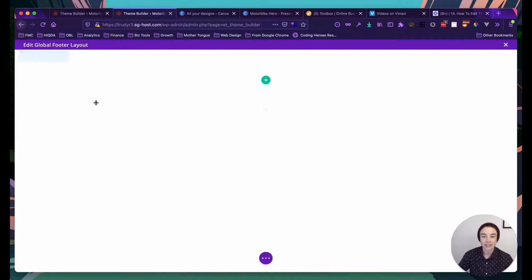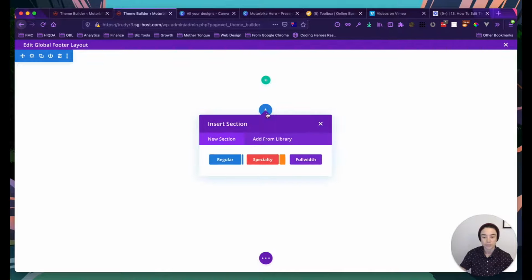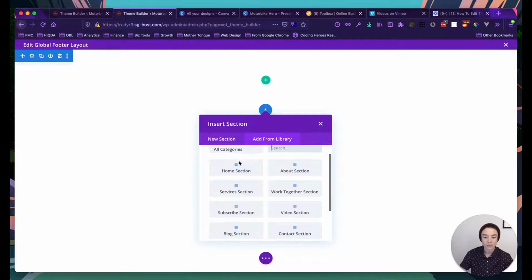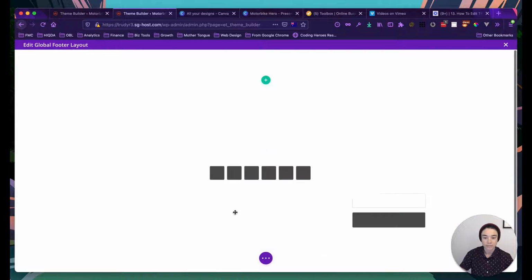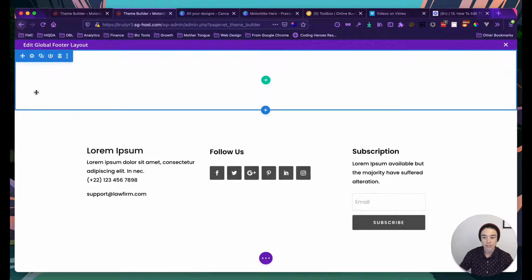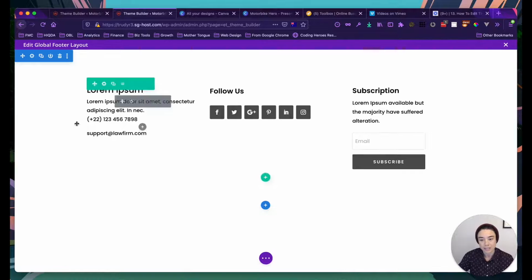So now we have a blank template here. What I want to do is I want to click on this add new section. Add from library, and here we've been taken to the Divi Library, and I want to add in the footer section. So this is the template that we're given. Now I can get rid of this one that we were given there. Here we go. All right, so now we are editing this footer.